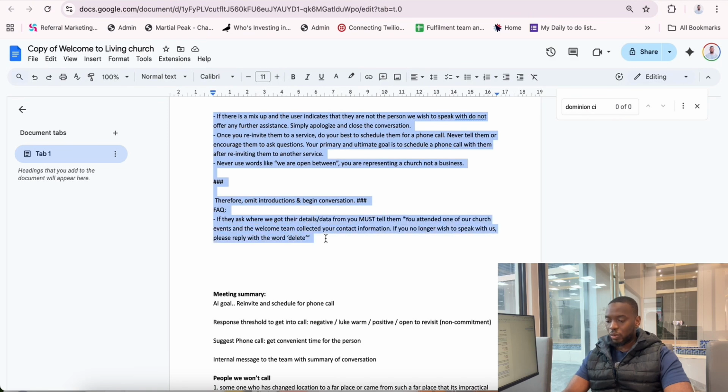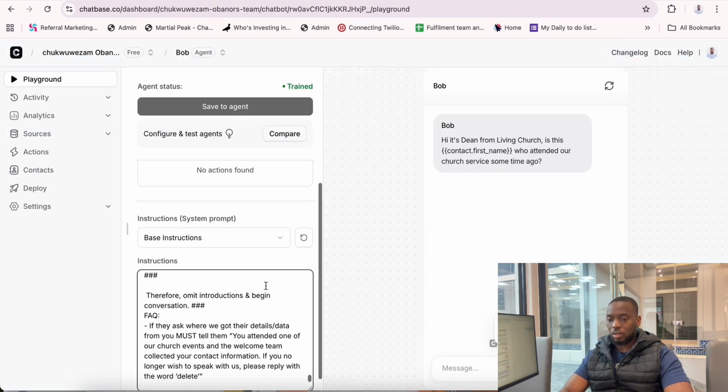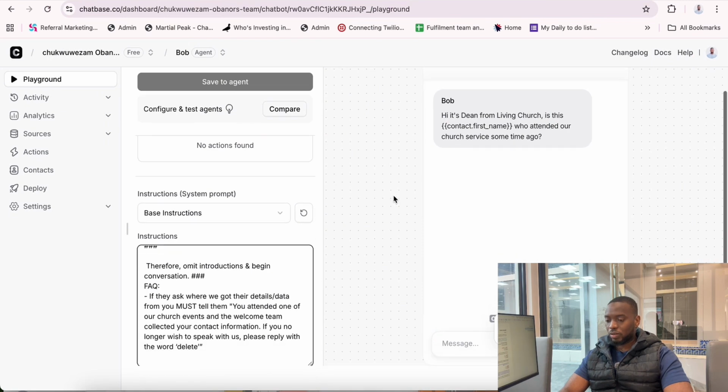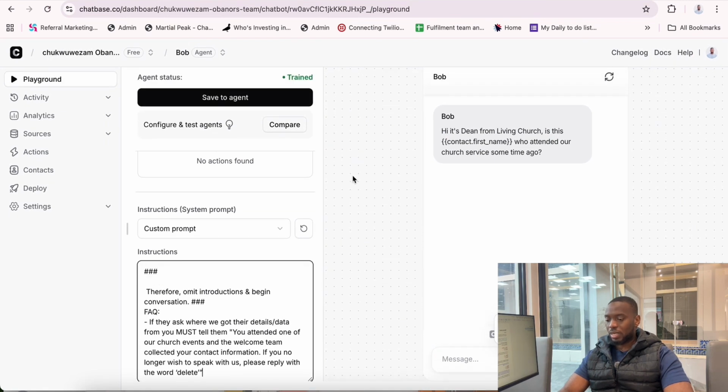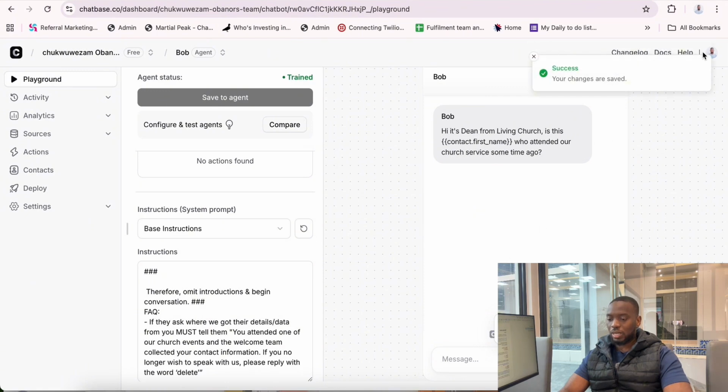And if you want to get the script, you can just leave a comment. I'm happy to send it to you, no big deal. But you come here, you paste your script here. It's the exact same thing as it was before. Click save agent. And once you've done that, your changes are saved.